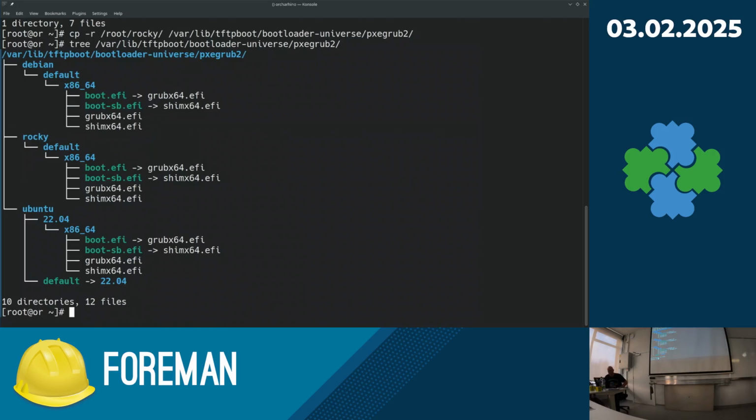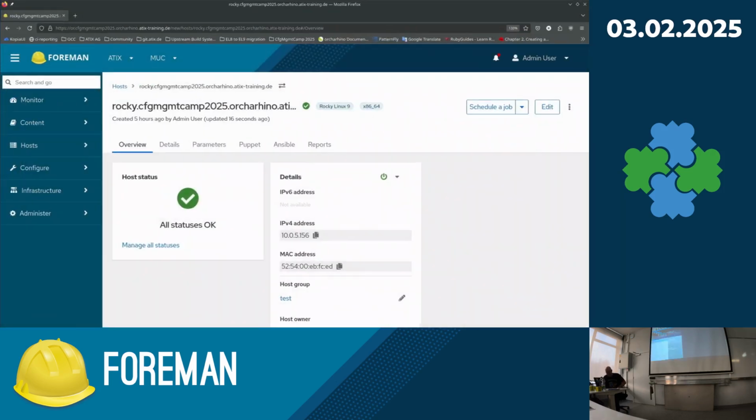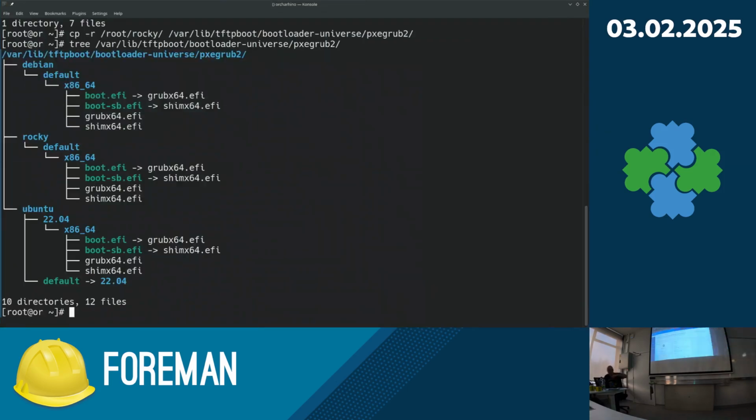Can you show me the template? TFTP template. You can show that really well. As we are now in the build mode, wait a moment. Let's finish this and then we should. Okay.